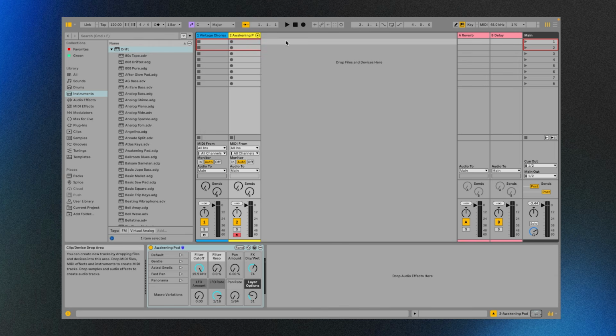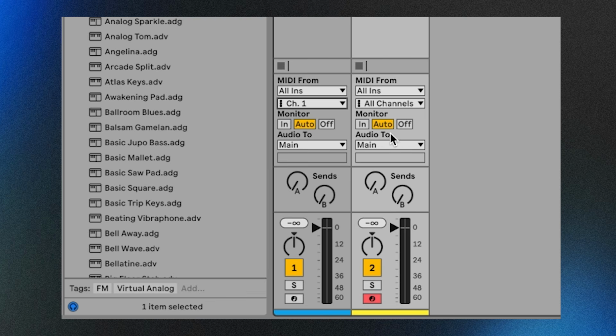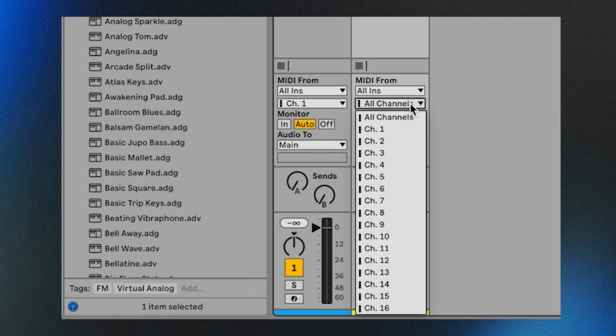I now need to make sure each track is set to listen to the MIDI channel that each Launchkey's part will be playing onto. This is done in the MIDI from section of each track in Live. For track 1, I'll set these to MIDI channel 1. For track 2, I'll set these to MIDI channel 2.